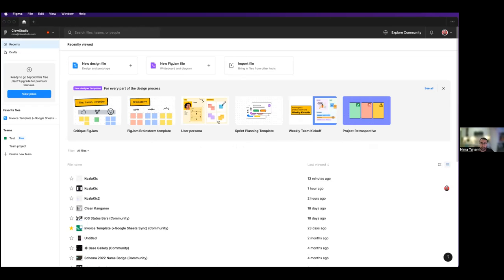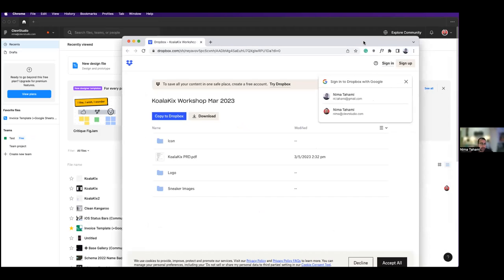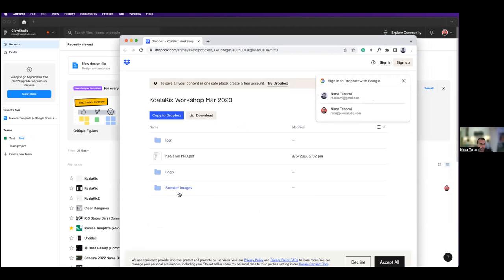For the requirements, they're shared in a Dropbox link that's in the chat. Christina, is that still there? Yeah, I'll drop it right now. So if everyone would go ahead and open this Dropbox link, it will give you access to the requirements as well as any files we need, like icons, logos, and images.